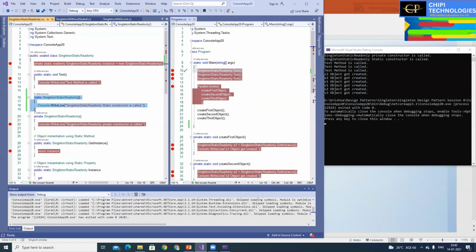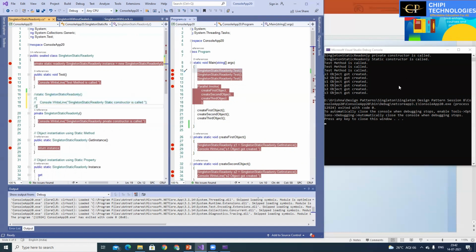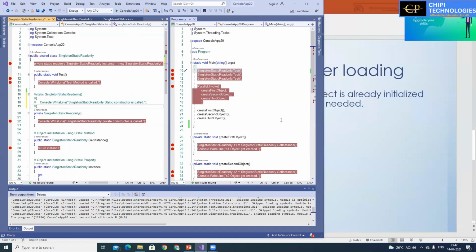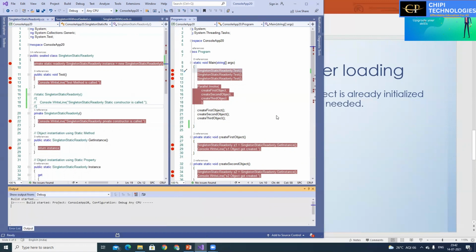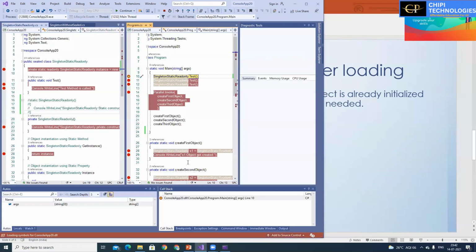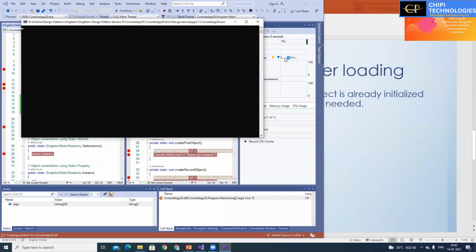Now let's do one thing. I'm just commenting out this code, which is my static constructor, right? And I'm running it again. Let's close this. We'll see a different kind of behavior. Let's see.